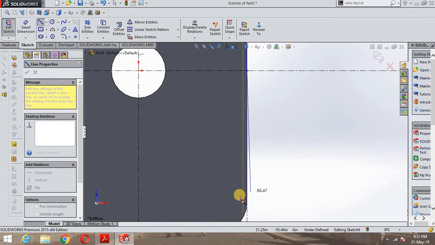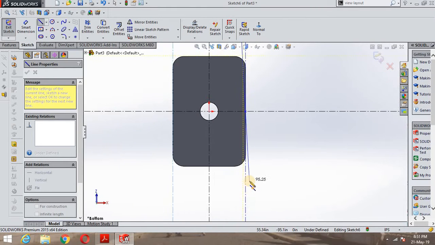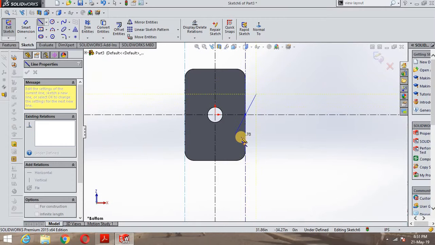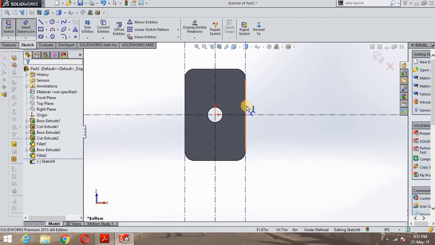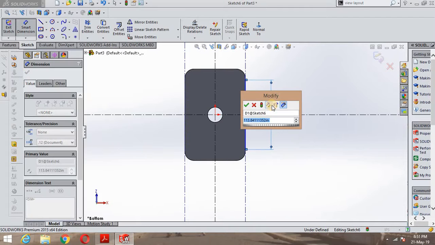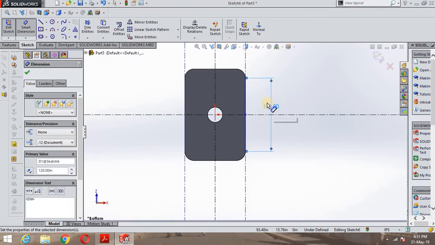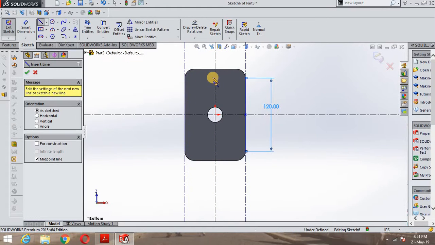See, so I have put it here. Click on smart dimension, give this line a dimension. This should be 120 as per our figure, 120. Now what? Now I'll make another line, again a midpoint line.